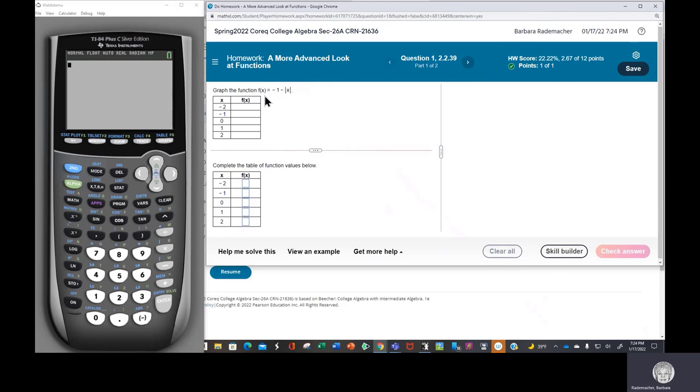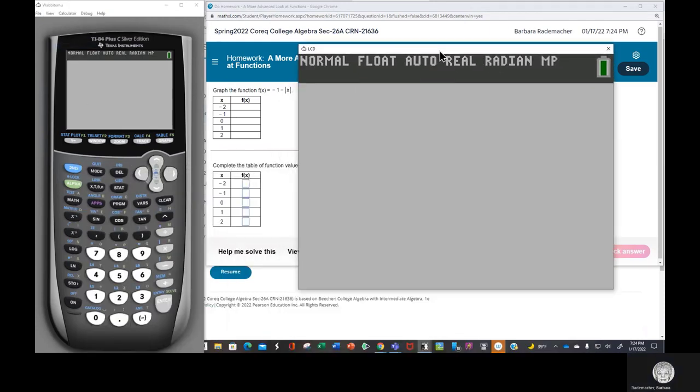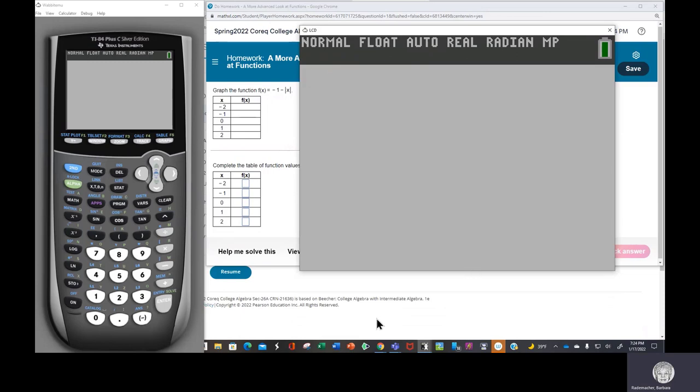We're going to graph this function, f of x equals negative 1 minus the absolute value of x. The what? Yeah, the absolute value of x. And what we're being asked to do here is to find the y coordinates. F of x is just y, remember. Find the y coordinates that occur when the x coordinate occurs. So when x is negative 2, what is y?